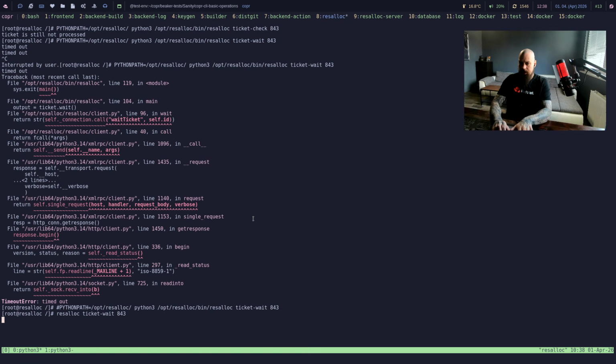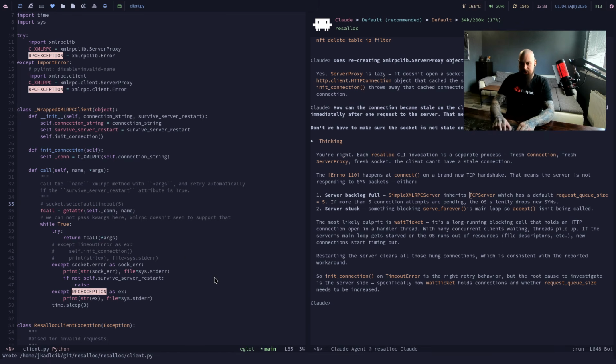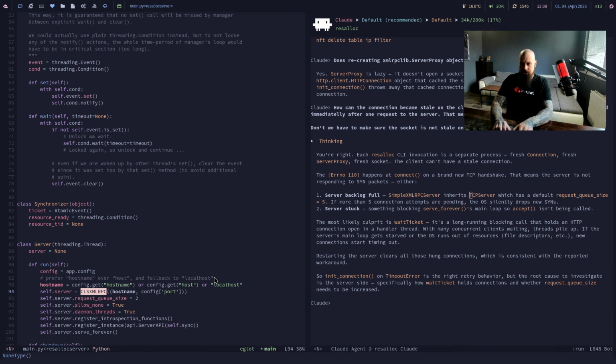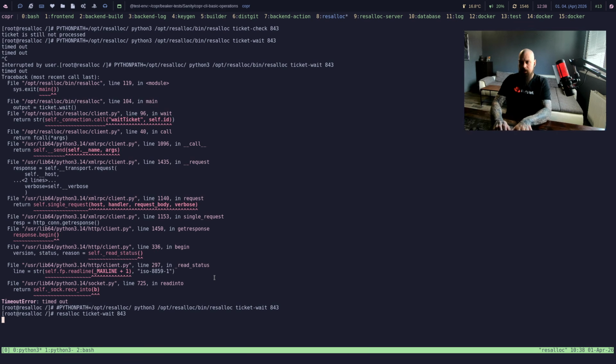Oops, I didn't want that. This is two connections running at the same time. So I assume if I do ticket check now, it should hang forever and then timeout, right? Because no, but I would expect it to happen because we set the queue size to 2. So something is weird.